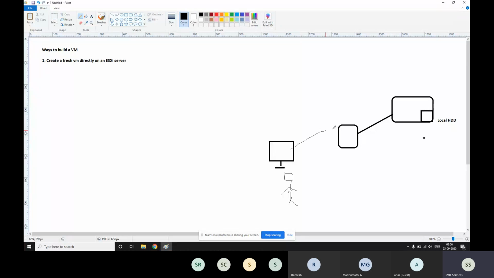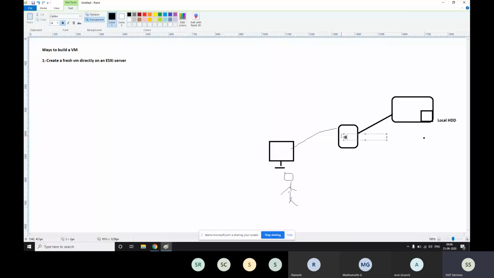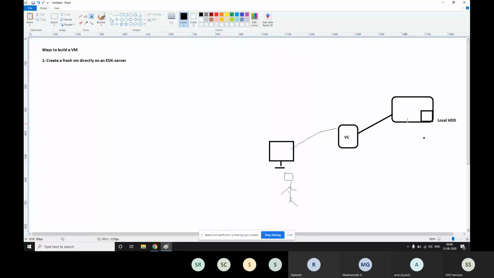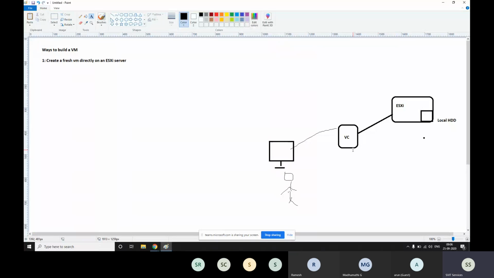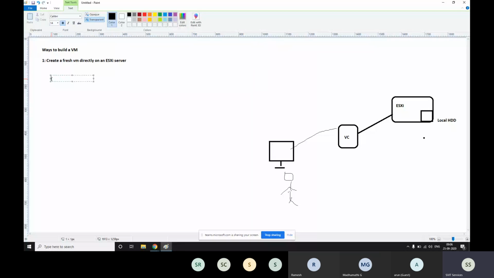You are trying to connect to the vCenter. This is a VC and our ESXi machine. So if you want to create a first virtual machine, there is no other virtual machine as of now. We want to create a virtual machine very fast. How to create that? So connect to the ESXi host either directly or via vCenter.